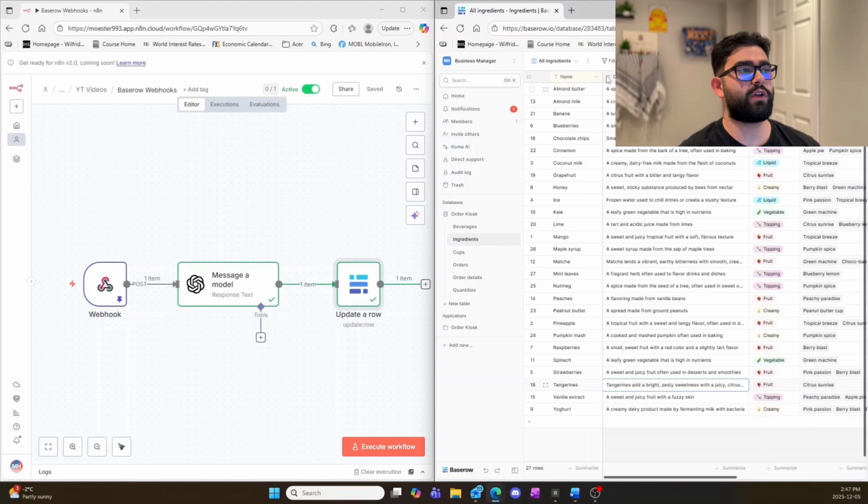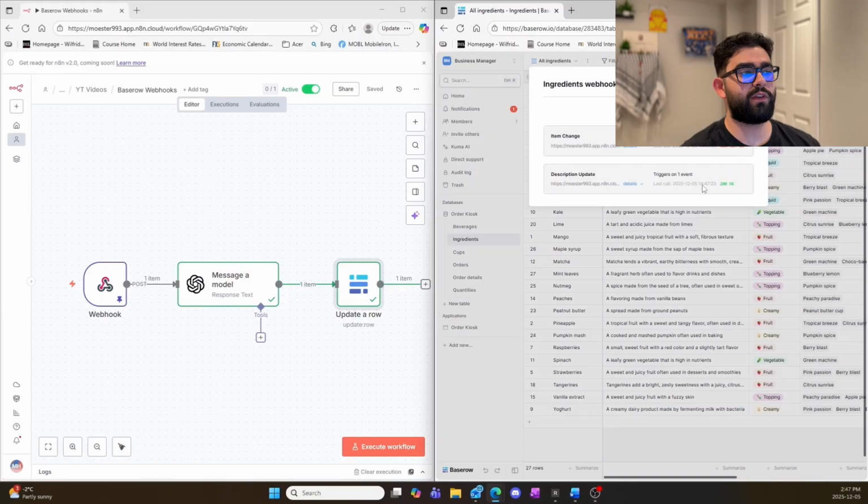What's nice too is you can actually click on these three dots and go back into your webhook and it'll tell you if things have been working or not. This is the one that we're working with right now, description update. This is an old one that I don't have activated, and you can see the difference in the code. So the one that we've been using has been working pretty well.